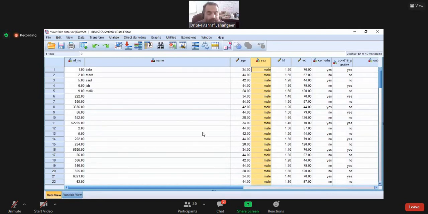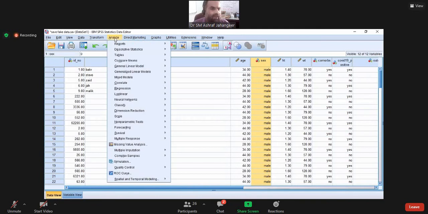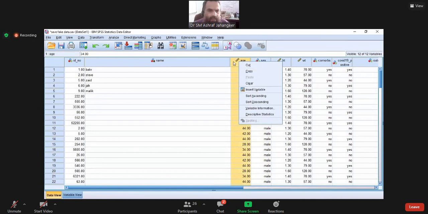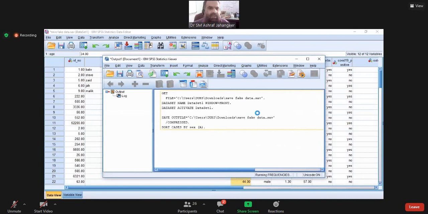Whenever we do analysis on this, the analysis will give you the results for both male and female. What if you want to analyze males separately and females separately? What will you do? For example, I'm going to age here and running descriptive statistics.